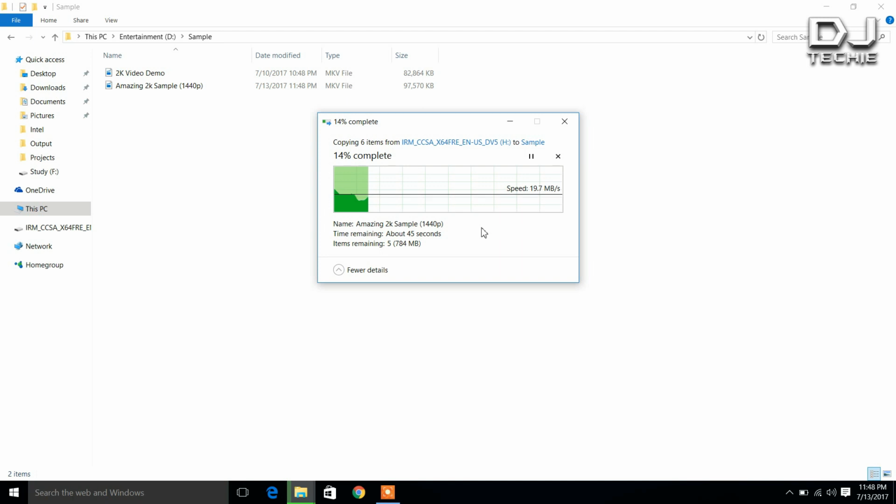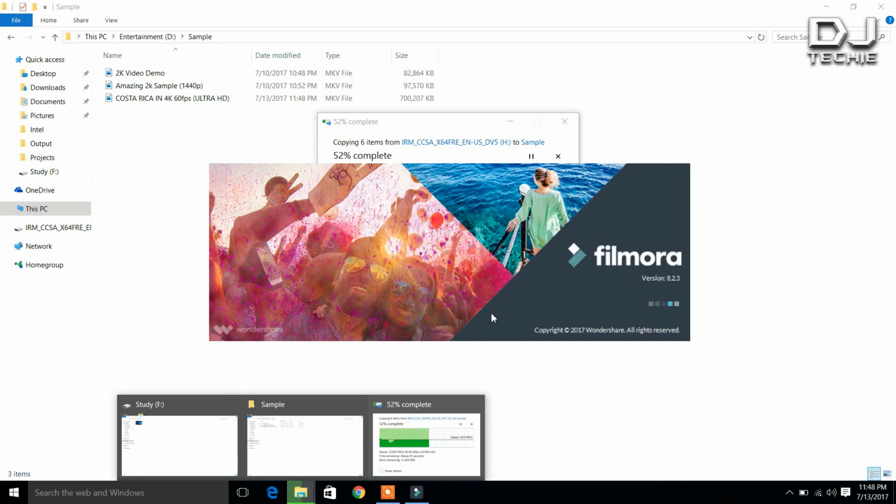It's copying the files at 19 Mbps, 20 Mbps, and I showed you during the processor review that the bus speed on this laptop is very fast. That's why the copying speed is very fast. And meanwhile, let's see how long it will take to open Filmora, and Filmora is loading. We'll create a small video, and we'll see how fast the video rendering can perform on this particular laptop.